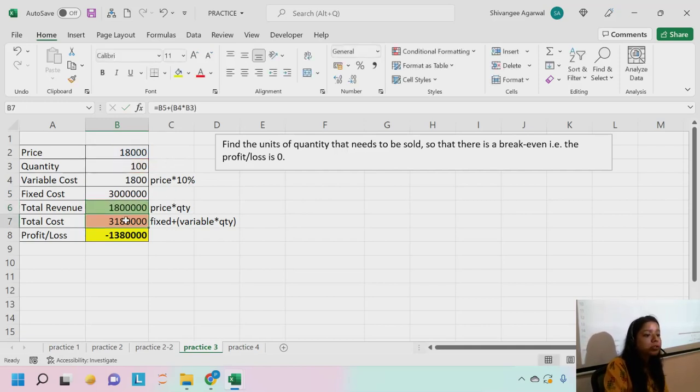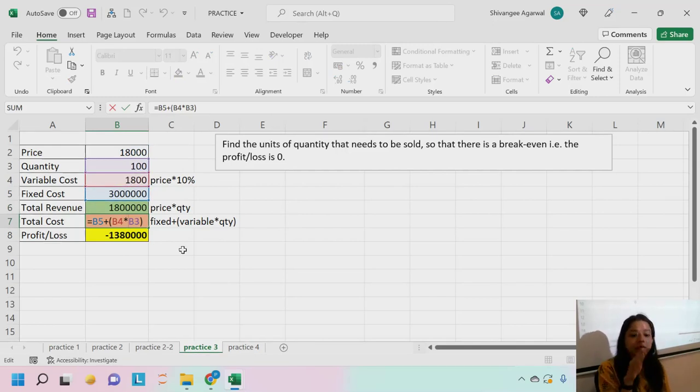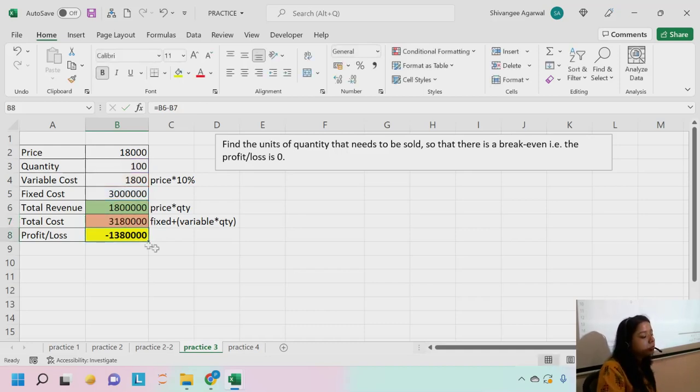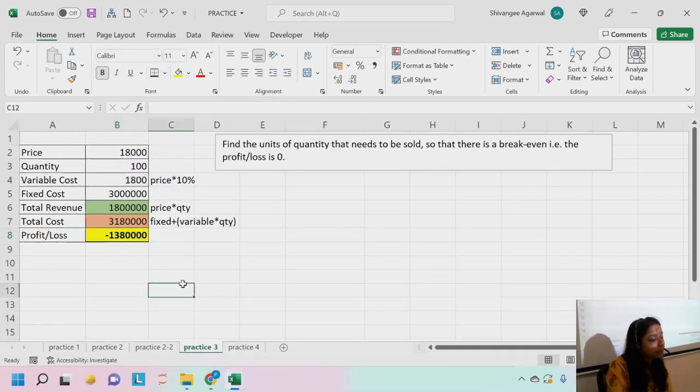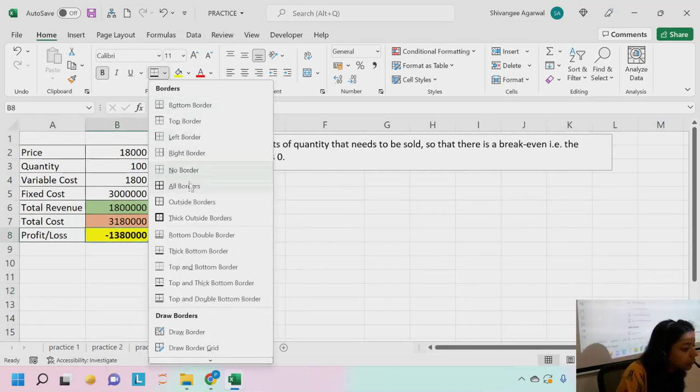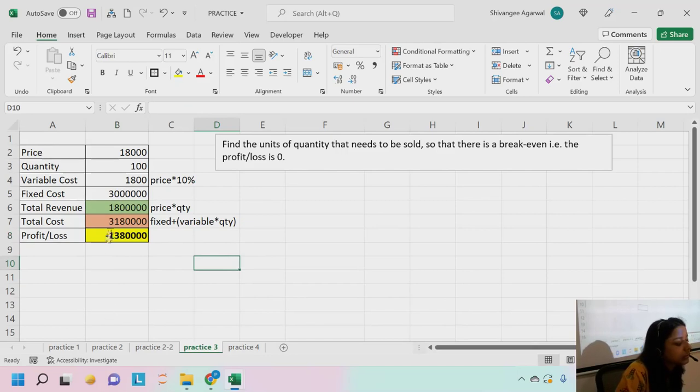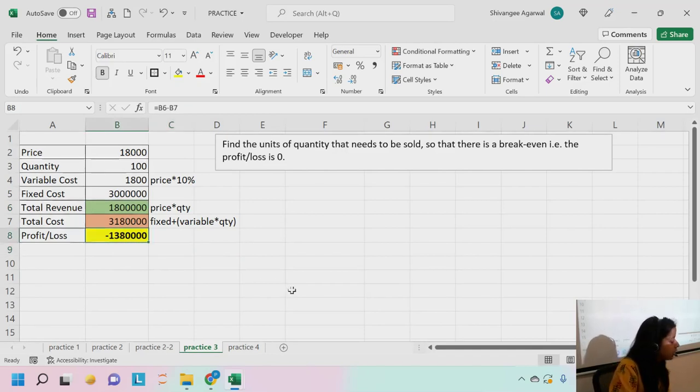Then we have total cost, which is variable cost. Variable cost is cost per unit. Variable cost is a cost which changes with the number of units you produce, right? So total cost is variable cost multiplied by units plus the fixed cost. Correct. That is how I've got the total cost. And then we have the final profit and loss. So let me give a border over here so that you all understand the difference. Alright. So this is the profit and loss, which is total revenue minus the total cost.